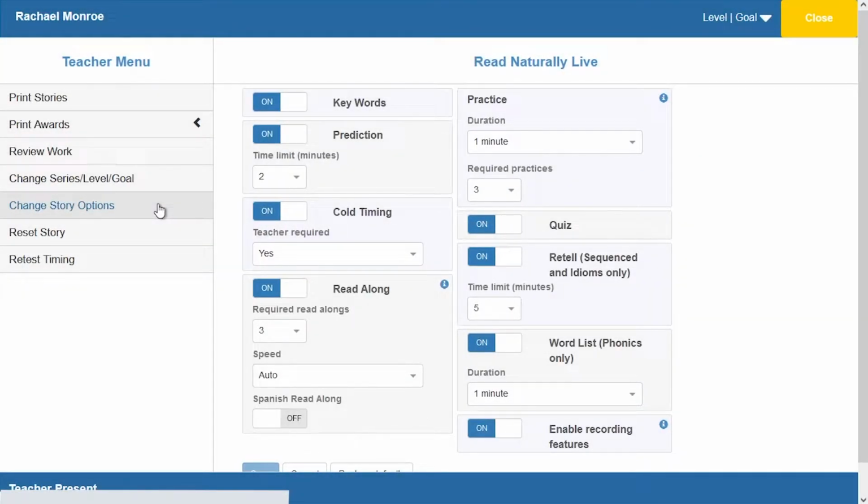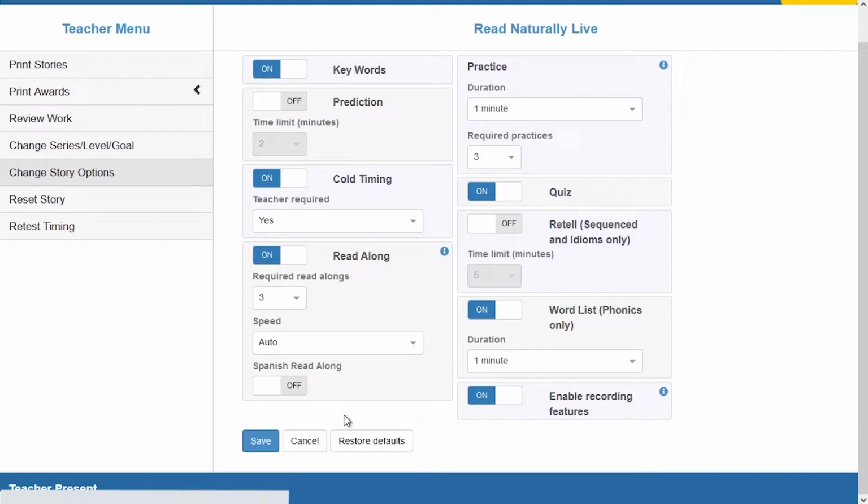The Story Options page lists the steps that can be customized. Paul clicks the prediction switch to turn off that step. He turns off the retell step too. He clicks Save to apply the changes and then returns to Rachel's story.